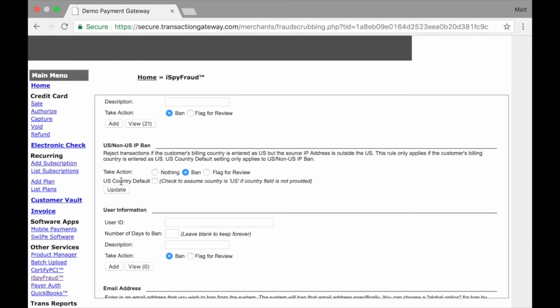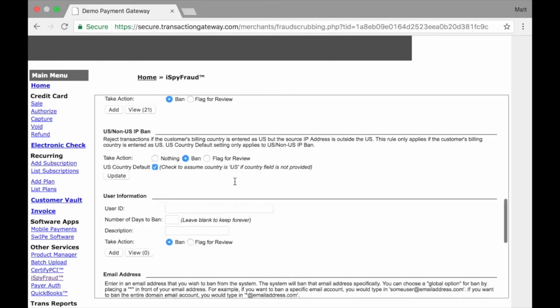We have a checkbox right here for US country as default, so if you are using software that does not allow the customer to enter their country, you can check this box, and in that case we will assume US as the country for the billing address unless the customer provides a different one.